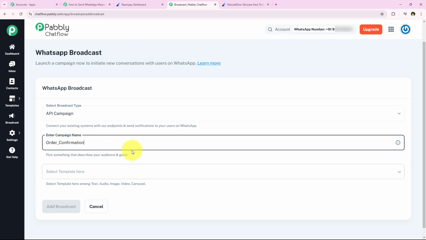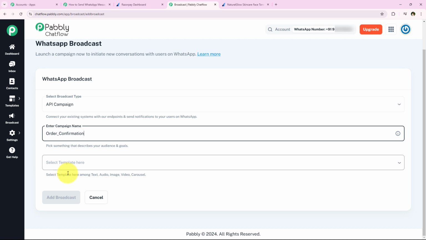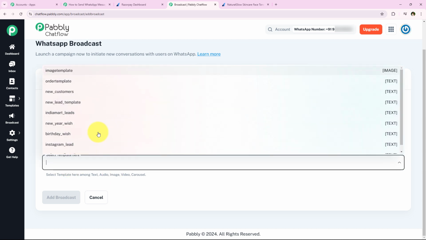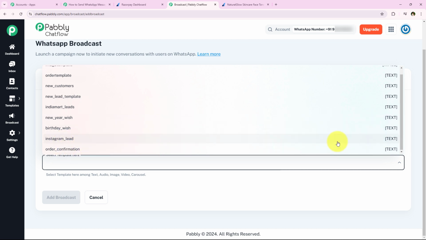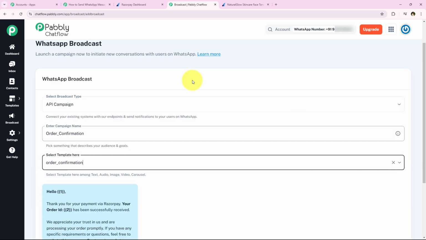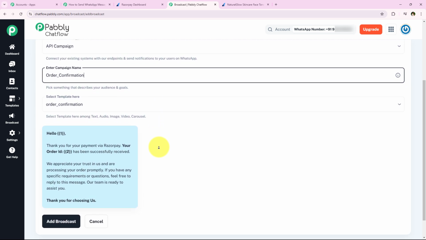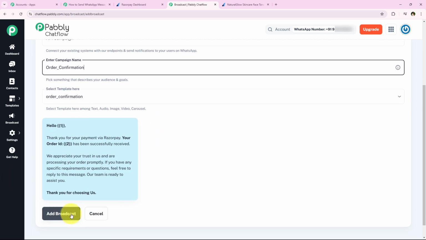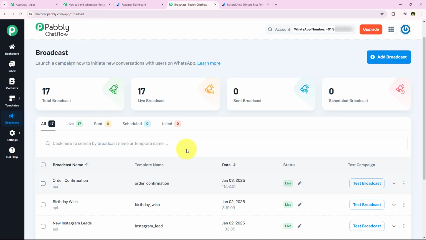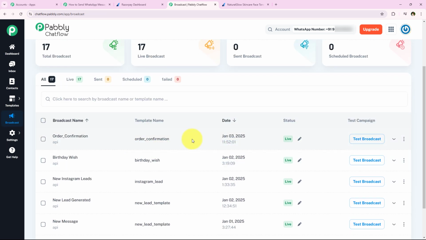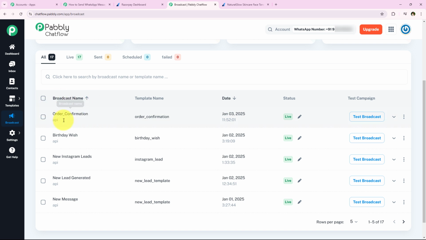Alright, so after entering this, we are going to move forward. It is asking me to select the template. As you can see, all the templates which I have created are here, but I'm going to select this template, which is order confirmation, which we created right now. As you can see, we have successfully selected this same template. Now I'm just going to click on this black button which says add broadcast. And yes, you can see that with this we have successfully added this broadcast right over here, which is order confirmation. Over here you can see the template name.